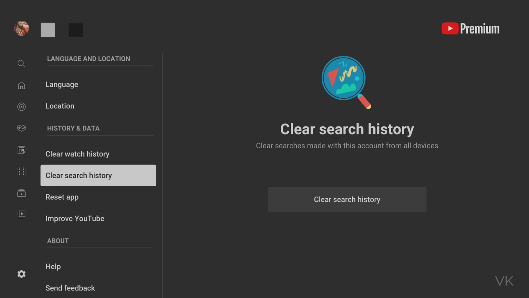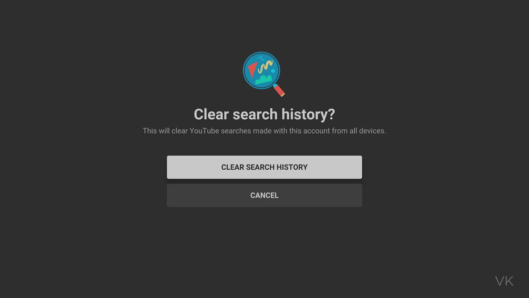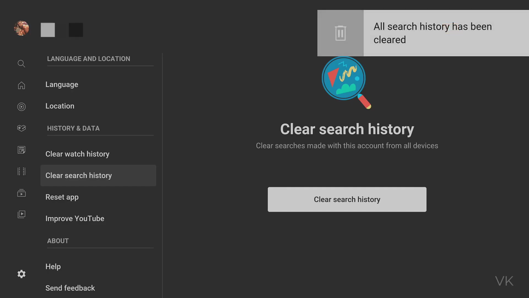And if you want to clear search history also, you can do that. So the next one is clear search history. Clear searches made with this account from all devices. So I'm going to tap this. Clear search history. This will clear YouTube searches made with this account from all devices. So even it will be deleting search history from your phone as well. So clear search history. All search history has been cleared.